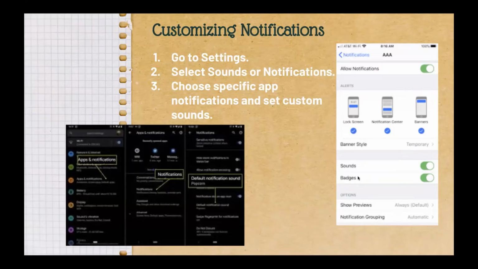And this badges option controls whether there will be a little number next to the app, like a little red number in a circle, which shows you how many notifications you have. So if you have, say, 8 unread messages, and you allow this badge option, it will show a little red number 8 next to the messaging app so that you know how many unread messages you have.